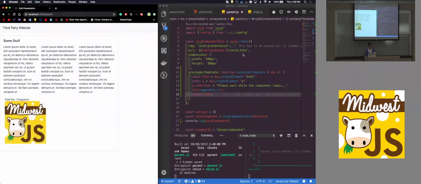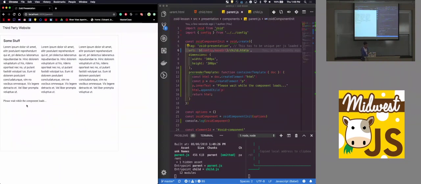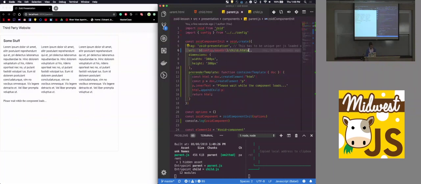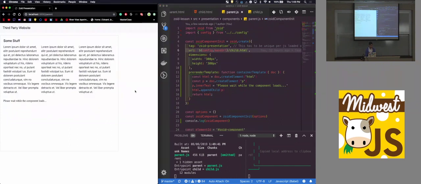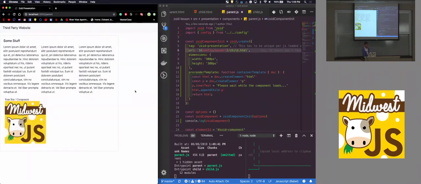So if we do this again, it says, please wait while your component loads. So I've replaced the loader with some text, some HTML. And then after that, it goes in and then it replaces it with the actual content.